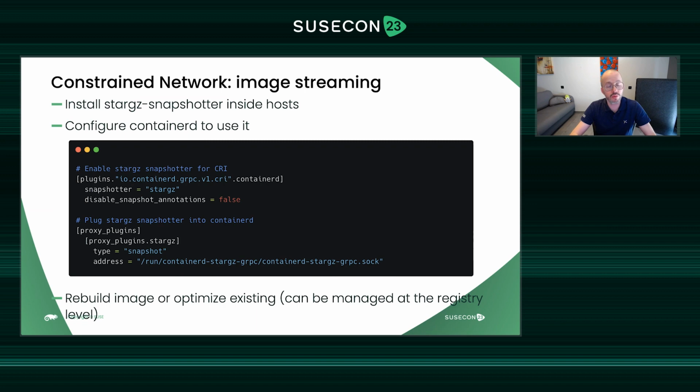And to be able to do that, you need to rebuild your image. So if you are working with your own image, that's something you can put inside your CI process to add the StarGZ optimization when you build the image. But if you are using an existing image, that's sometimes a little bit more complex because you need to download the image and transform it. Hopefully, that's something that can be managed at the registry level.